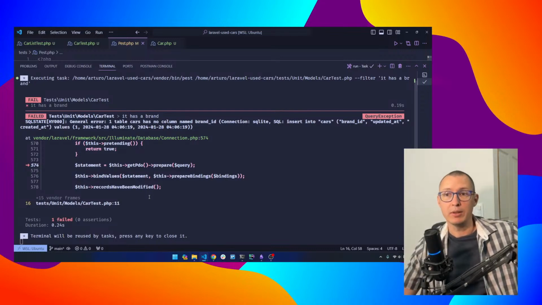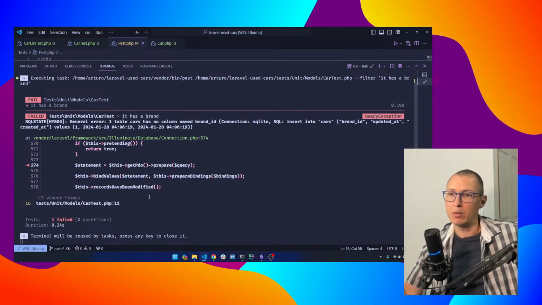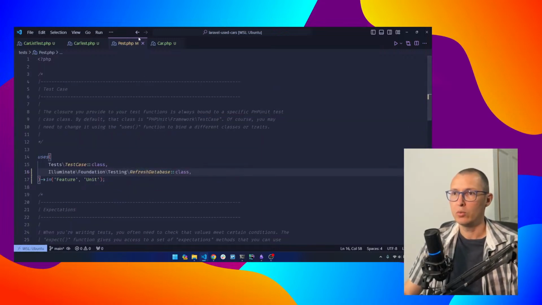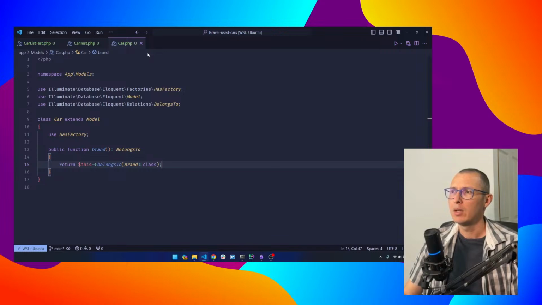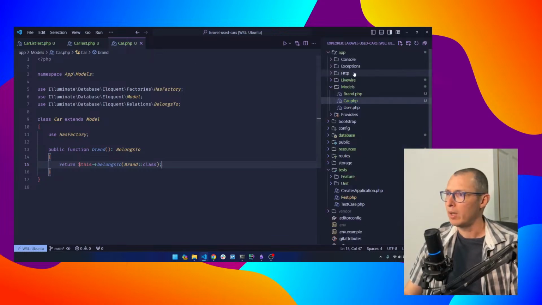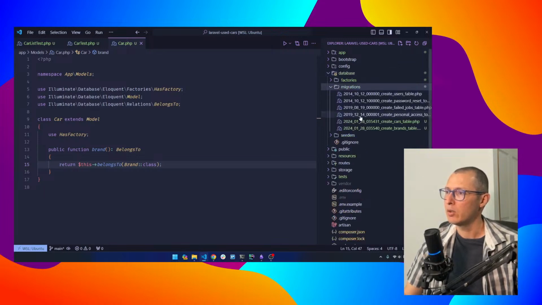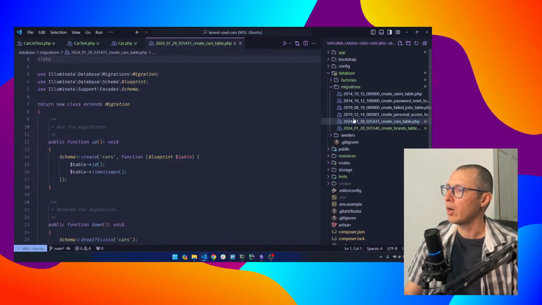Different error. Now the table does exist. We have a table called cars, but that table does not have a column named brand_id. So there is no foreign key between the brands and cars tables. So let's go and fix that. I'm going to close this file. We need to go to the migration file now. That's in database, migrations, create cars table.